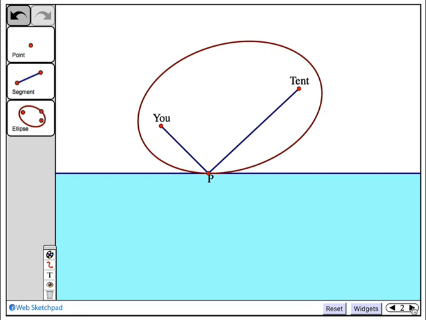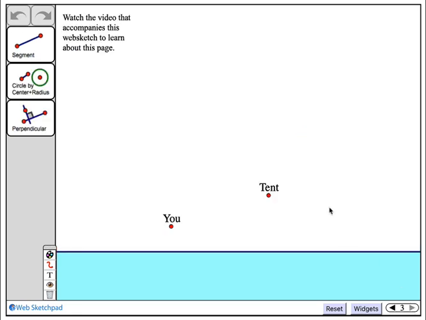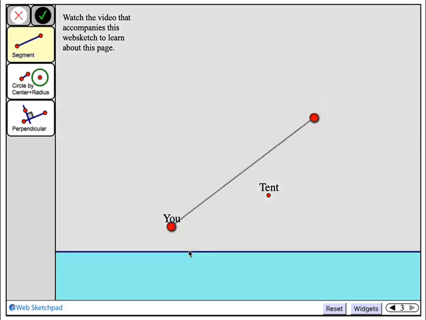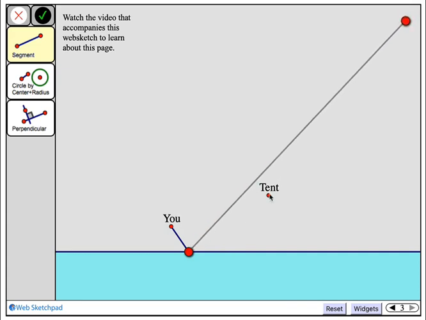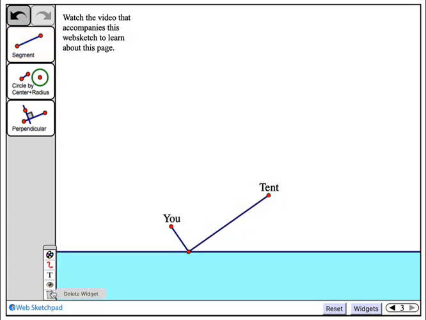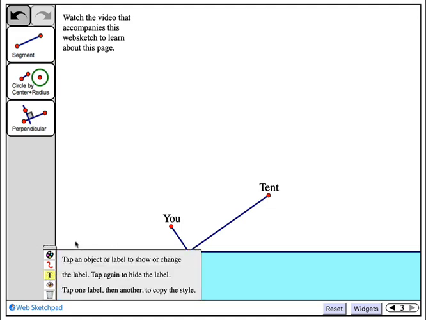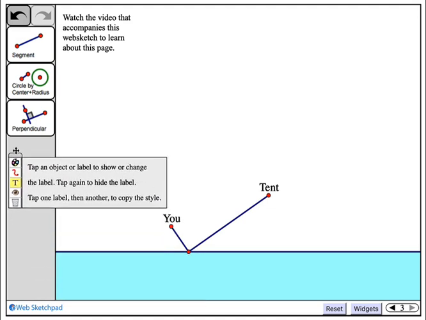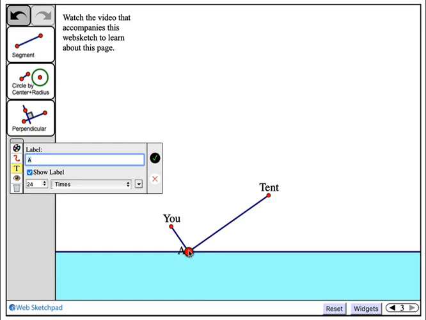Okay, one more approach. Here on this page, we again have U and the tent, and I'm going to use the segment tool as before to construct my path. Okay, and let's label that. Move this out of the way a bit. Label this here as point P.